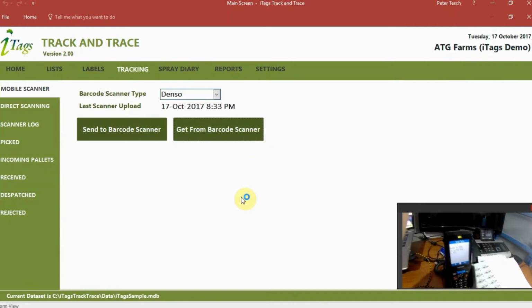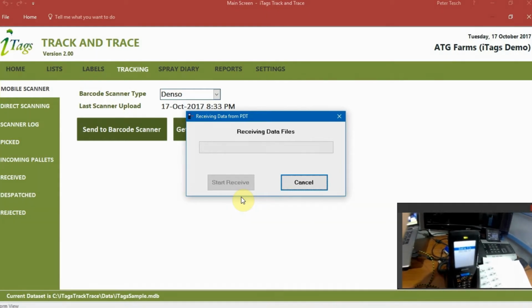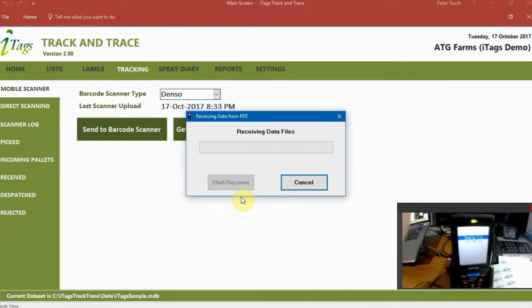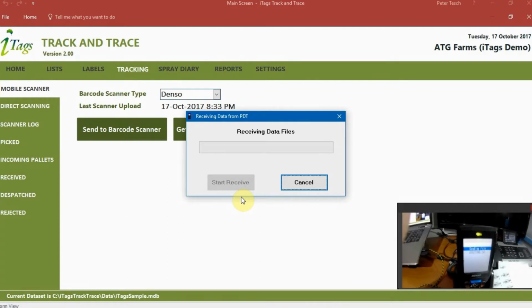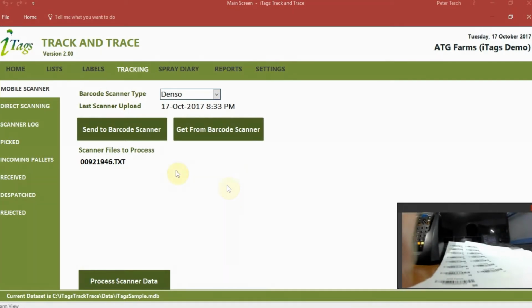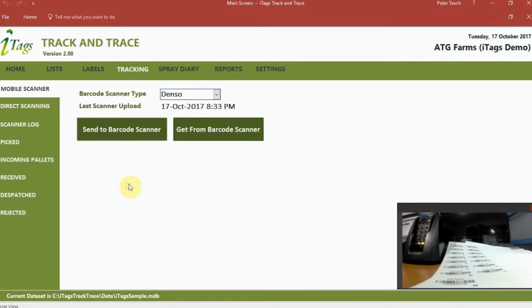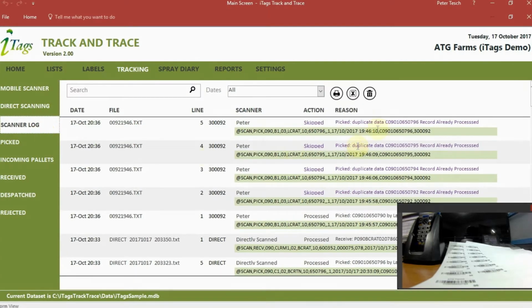get from barcode scanner, send that back. Okay, so I now have a scanner file to process, and when I process that in, it's read it in. It tells me that there are some issues in this case with my barcodes. In this case I've scanned some records that were already processed because I'd scanned them off the sheet before.